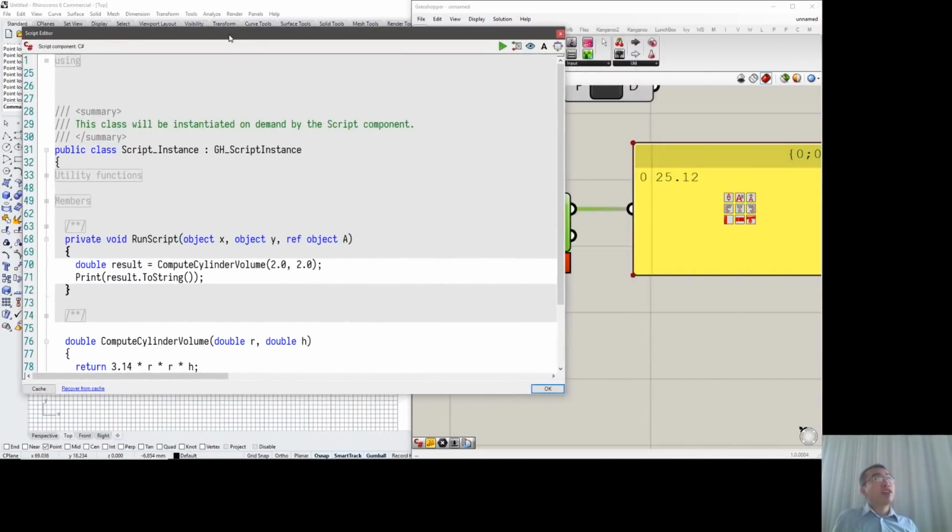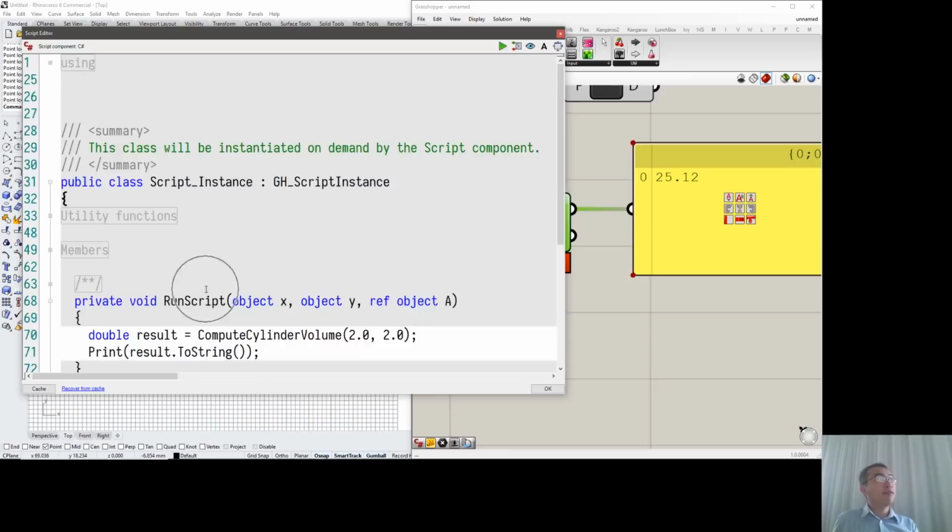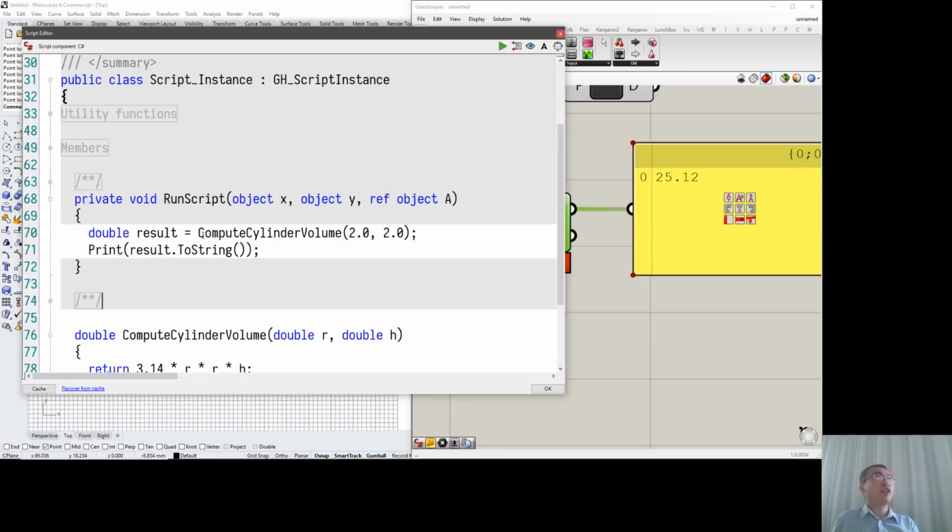Now let's go back in the code editor. As I said, you can condense these two lines of code. You don't need this temporary variable result in this case, so I will simplify the code a little bit. Invoke the function. This long line here will at the end of the day just be a number, and then I apply dot ToString to that number and send it to the print command.